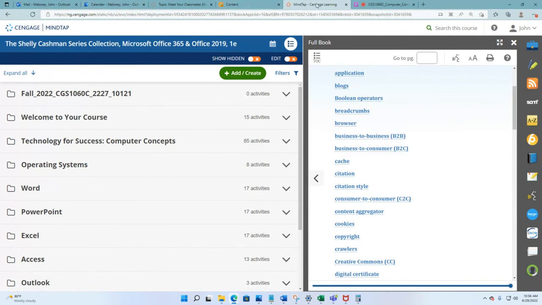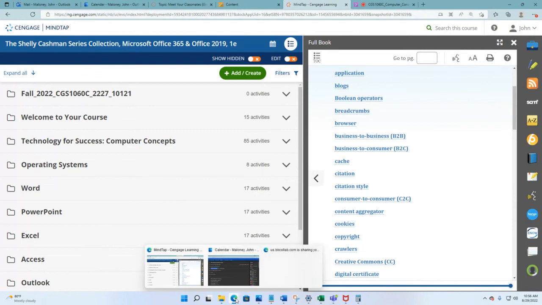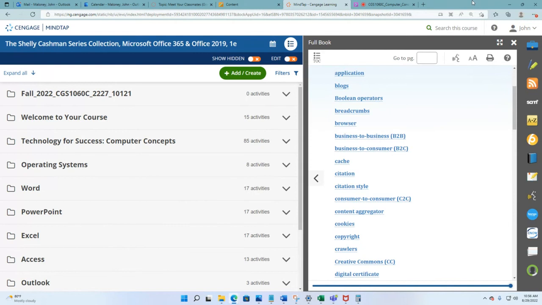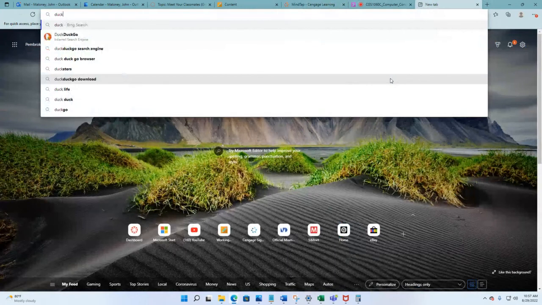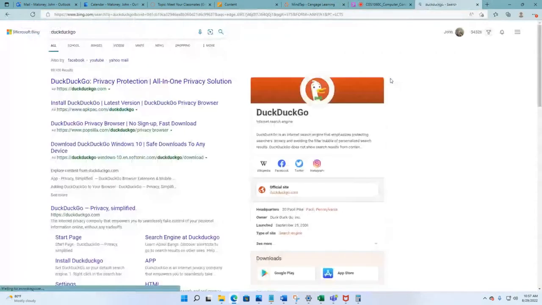A browser, obviously this is a browser. What browser am I on? I'm on Edge. This is Edge, okay? I could also be on Chrome. I can be on Firefox. I can be on Safari. I can be on DuckDuckGo. DuckDuckGo is one of these browsers that a lot of people these days use because they don't want any information of theirs going anywhere. DuckDuckGo says that they do a better job of hiding your data. So let's go into DuckDuckGo, okay?